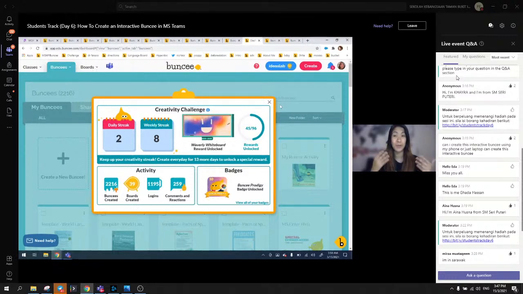As you get started with creating your Buncees, just know that you are going to get rewards for it. You can unlock mystery rewards as well as badges to be able to share out with your families, with your teachers, or even create with them on your own Buncee account. As you create your Buncees, depending on if you create and maintain a daily streak or a weekly streak of creativity, you can unlock different mystery animations. This happens to be one of the animations I recently unlocked, but you'll be able to unlock all of these different animations and actually create your own Buncees with them. So there's a lot of mystery animations to unlock.